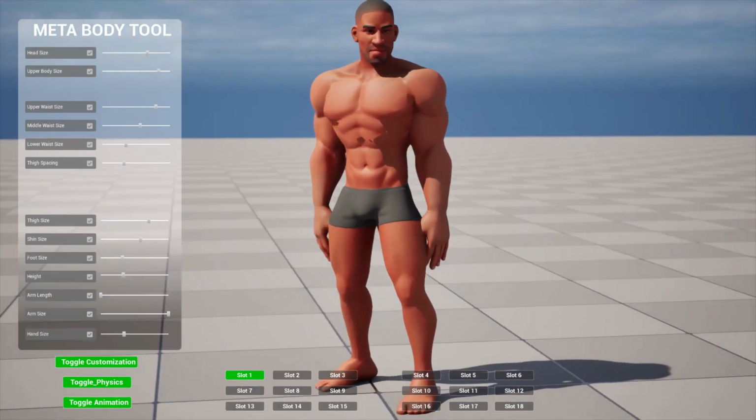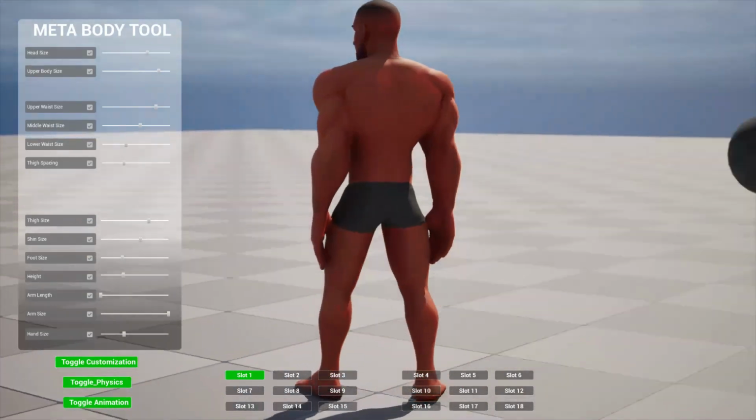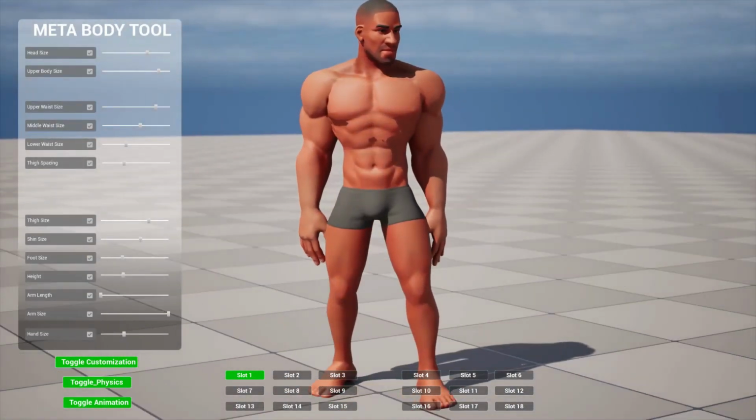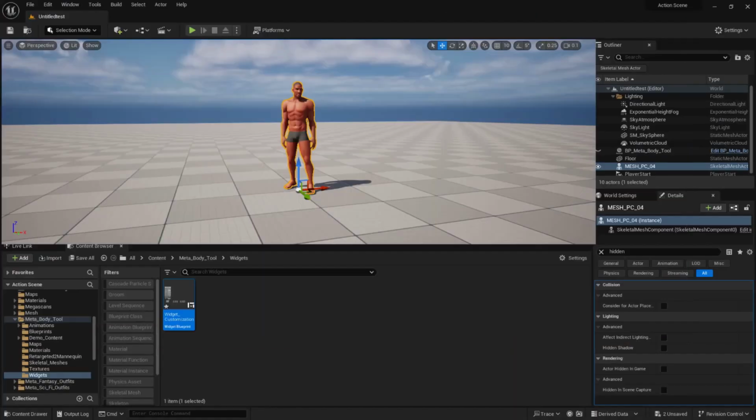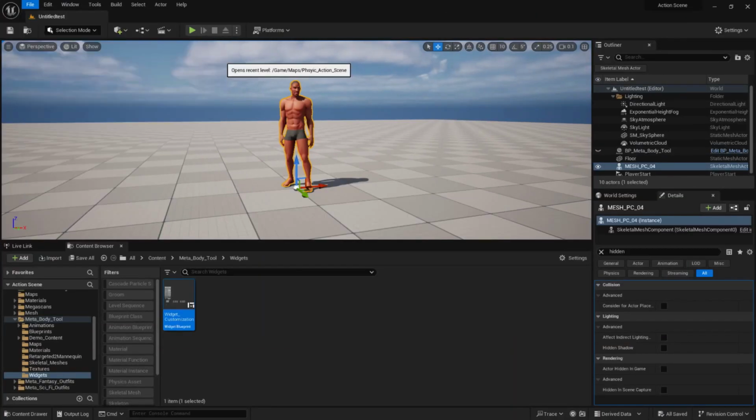Okay, so we can have a really small waist, very big chest. And all the rest of that.